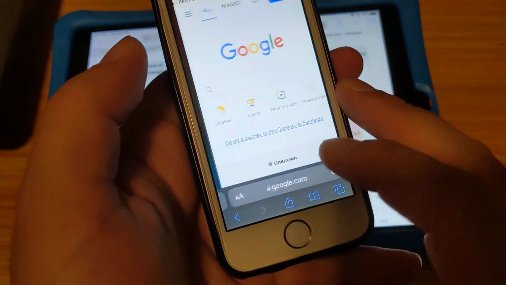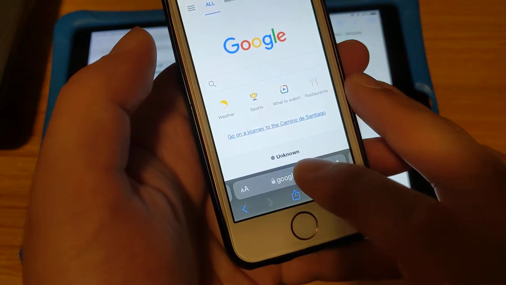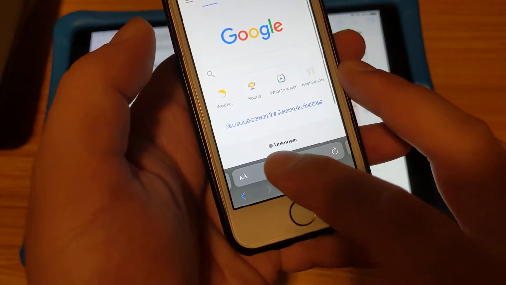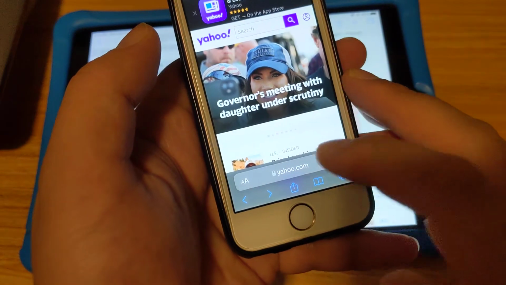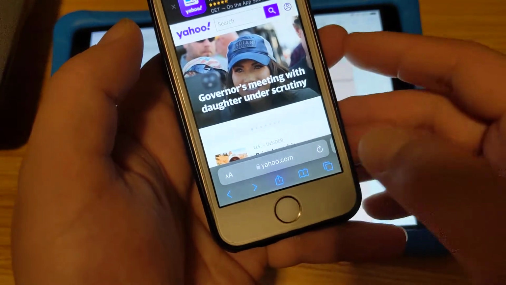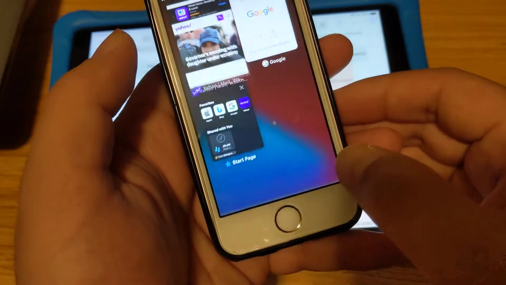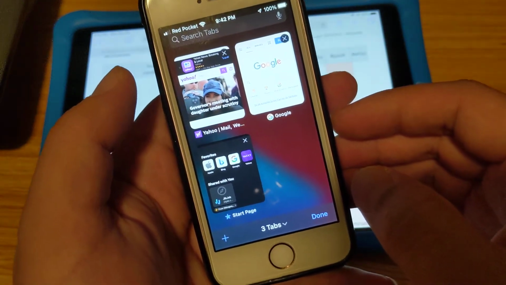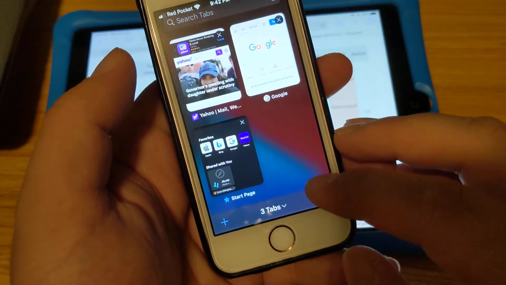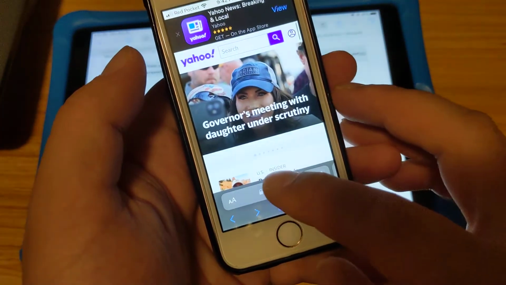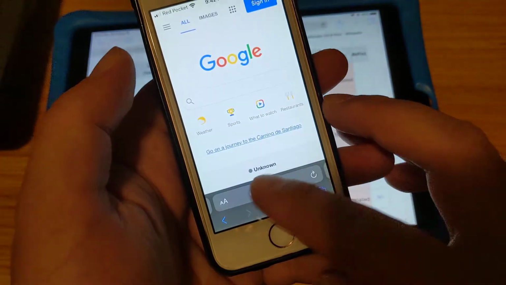So you can see, you just have to click on the address or tab bar and slide it over, and it'll take you to a different tab. You could also do the same thing just by clicking on the double squares like before. And you can see that's how you can get to the tabs. Just press the double square, or you can choose to slide the tabs.